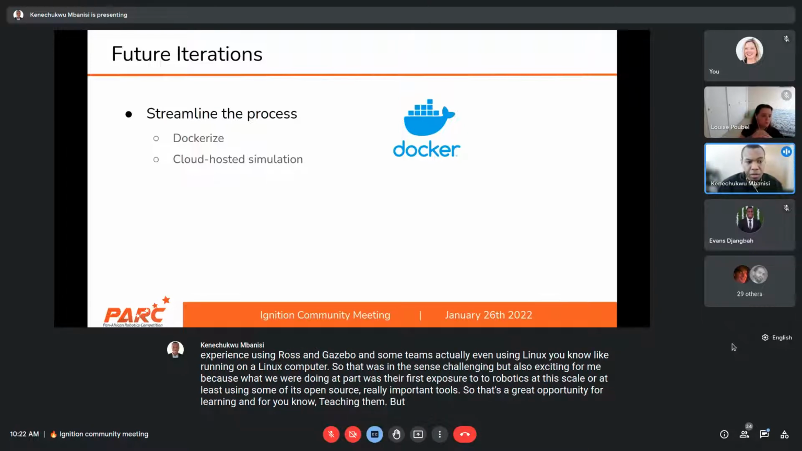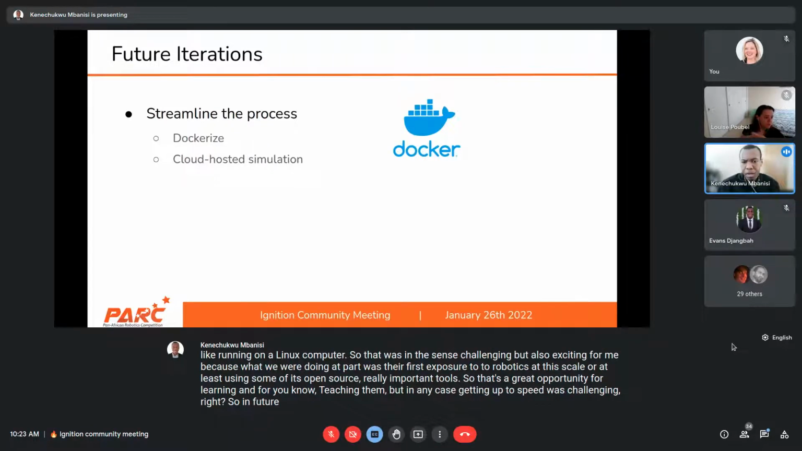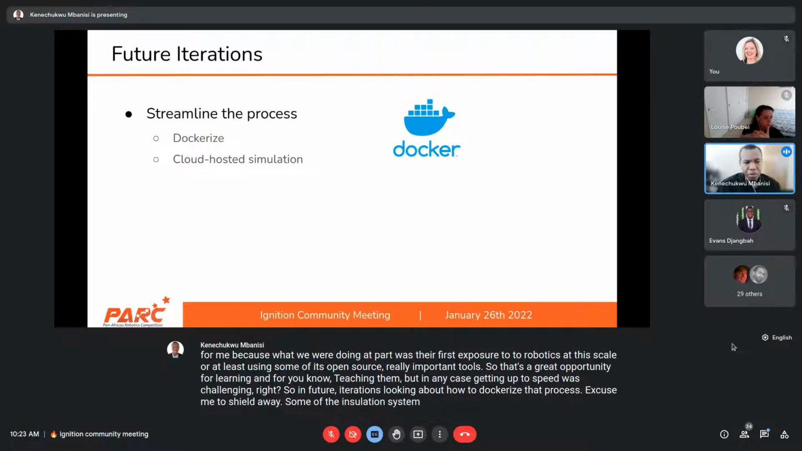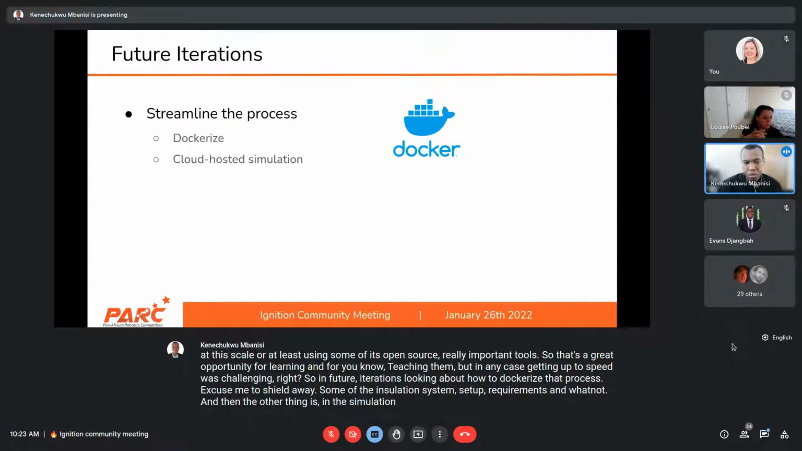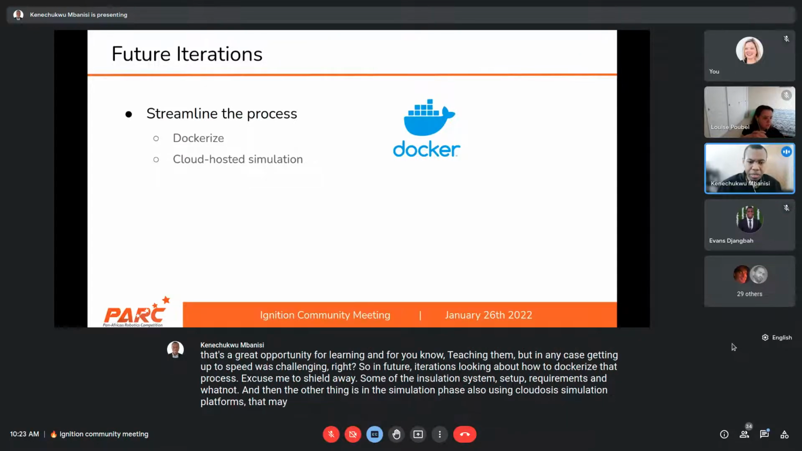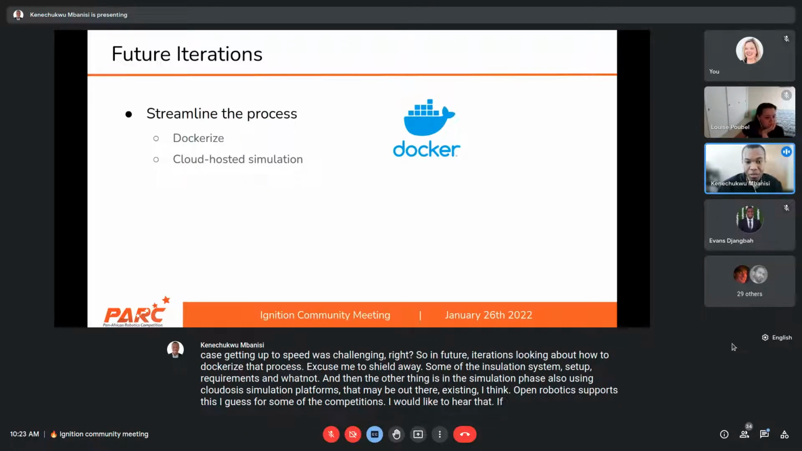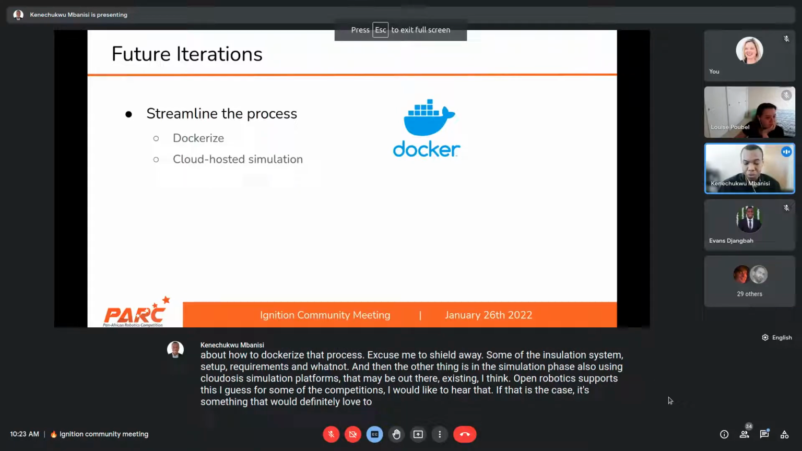But in any case, getting up to speed was challenging, right? So in future iterations, we're looking at how to Dockerize that process, to shield away some of the installation and system setup requirements. And then the other thing is in the simulation phase, also using cloud-hosted simulation platforms that may be out there. I think Open Robotics supports this for some of the competitions. I would like to hear if that is the case. It's something that I would definitely love to explore.